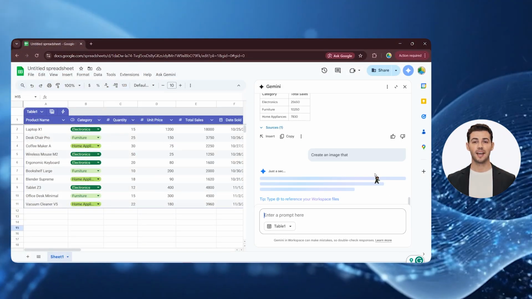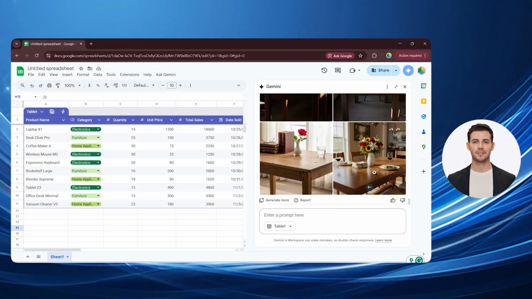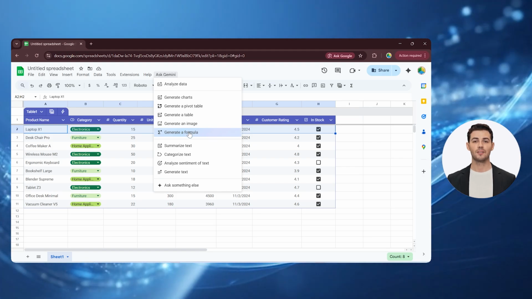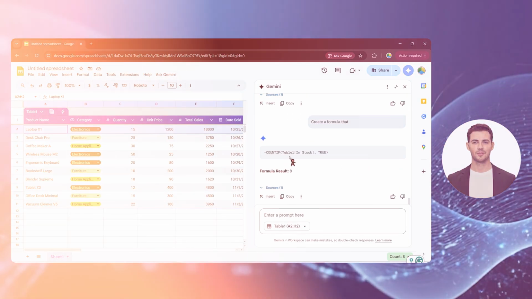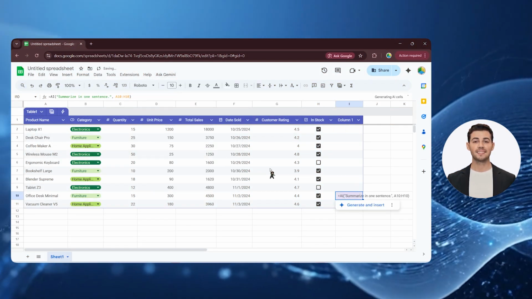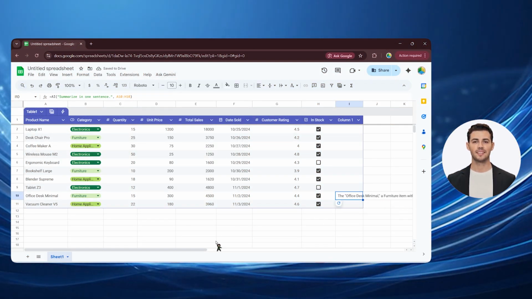Generate an image. Yup, Sheets can now generate AI images. Generate a formula. One of my favorites. You can simply type what you want, and Gemini writes the formula for you. Summarize text. Condenses long text or comments into short, clear summaries.